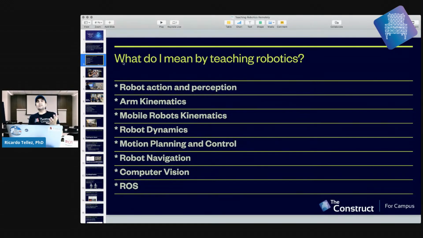When I say robotics, I'm talking about all of you teachers who are teaching any of the subjects you can see on the screen: robot action and perception, arm kinematics, mobile robotics kinematics, robot dynamics, motion planning and control, robot navigation, even computer vision, or even ROS. If you are doing any of those classes, this webinar is for you.